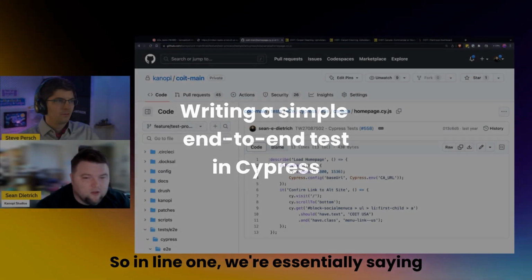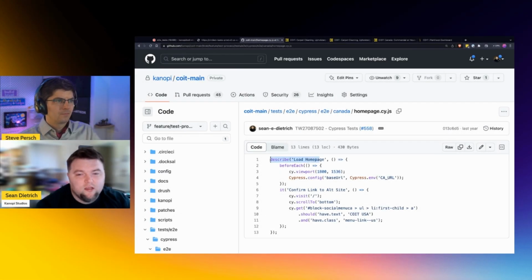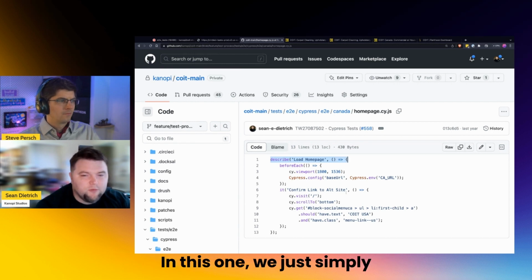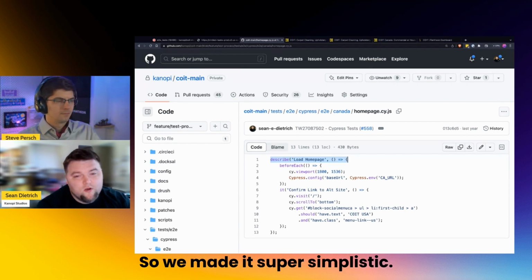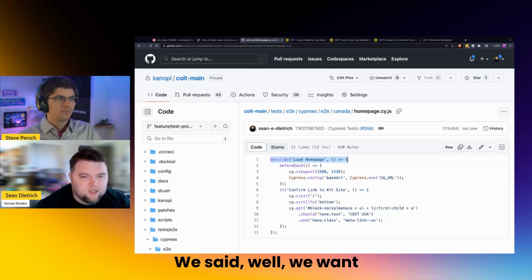We'll start from the beginning. So on line 1, we're essentially saying what the group of tests is being called. In this one, we just simply wanted the homepage to load. So we made it super simplistic. We said, well, we want to load the homepage.